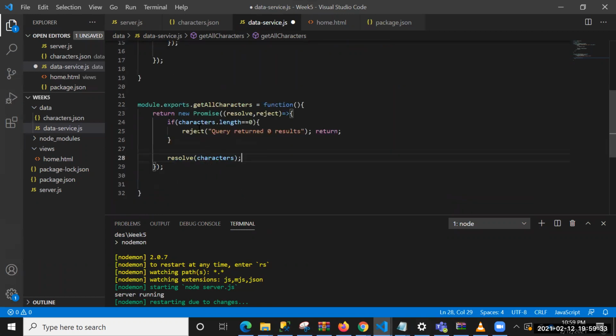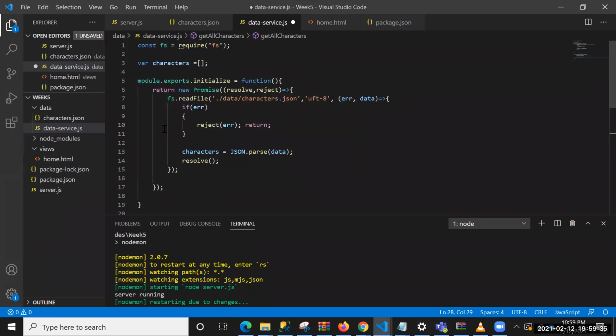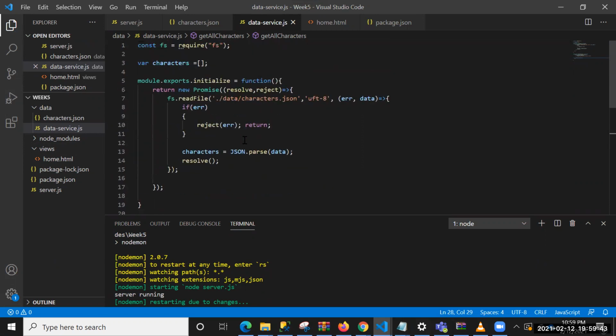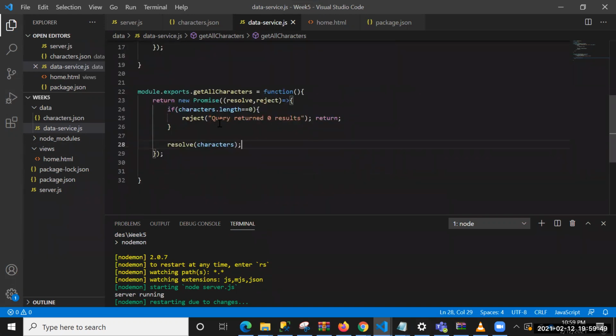So we have just defined our data service file. It is initializing a function, and then defining another function, getAllCharacters, and we are exporting that function. We need to call this initialize as well, and we need to call this getAllCharacters as well to make things work.